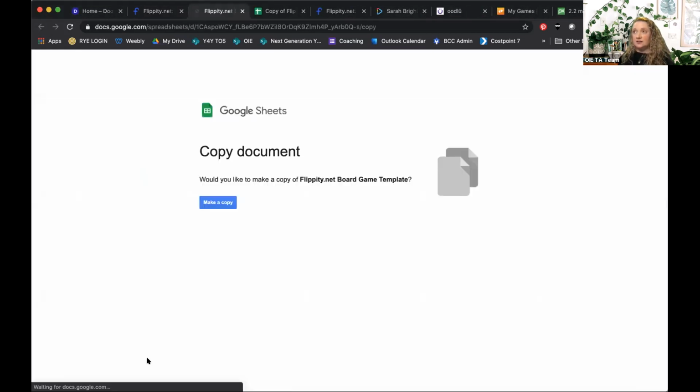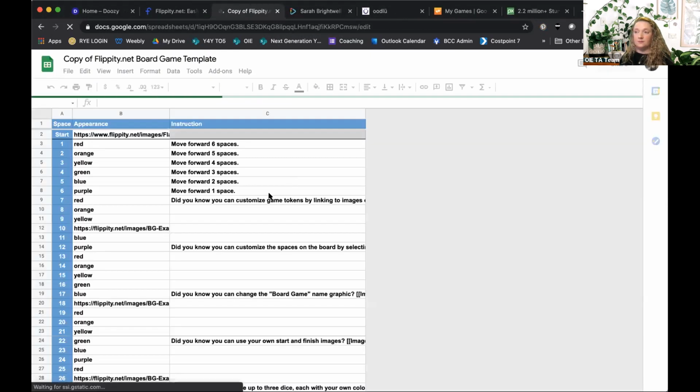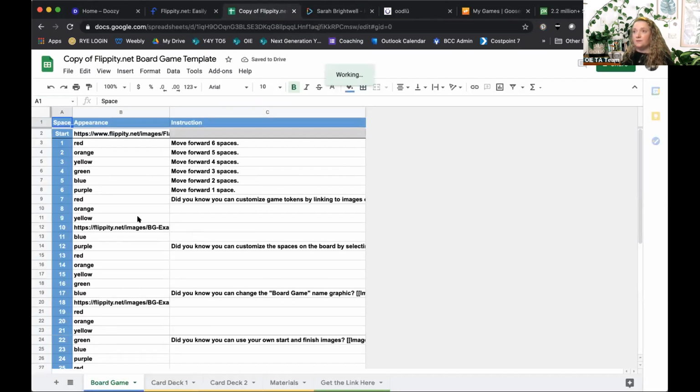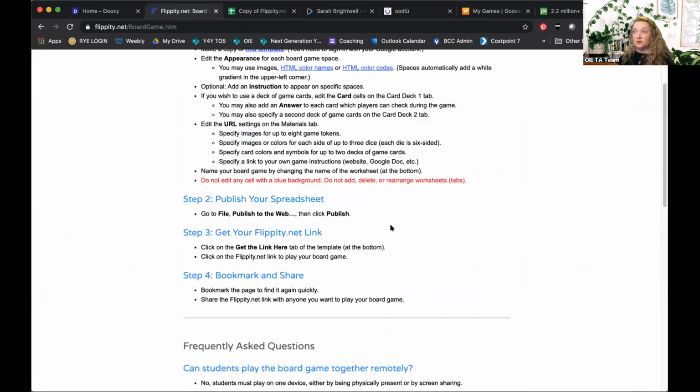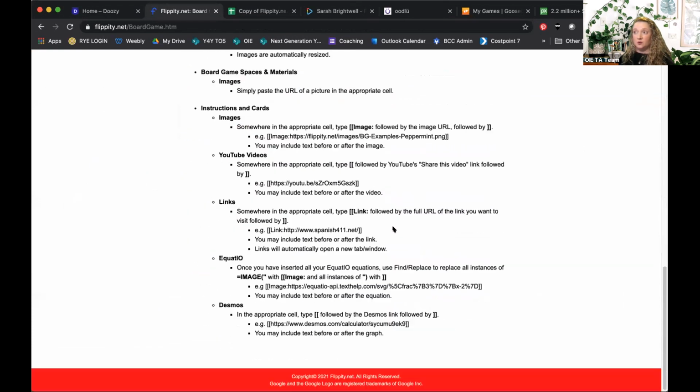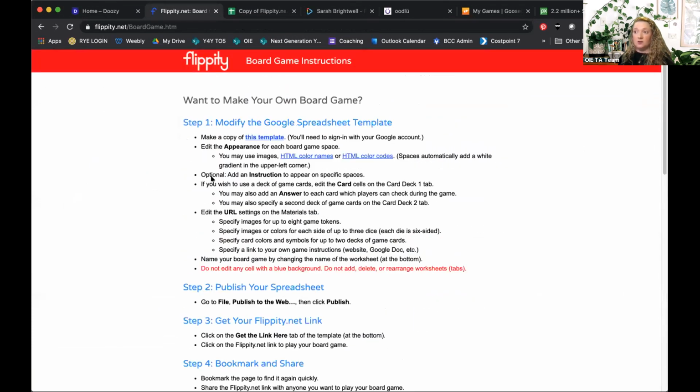And I'll show you how easy it is to actually create your own. So we have to make a copy again. And you'll see, now remember, if I go back, there are instructions. So it literally will walk you step by step through anything you might want to do in here. Okay. And it'll put in red anything to make sure and remember, which is any cell with a blue background, don't mess with it. That's what makes your board game.